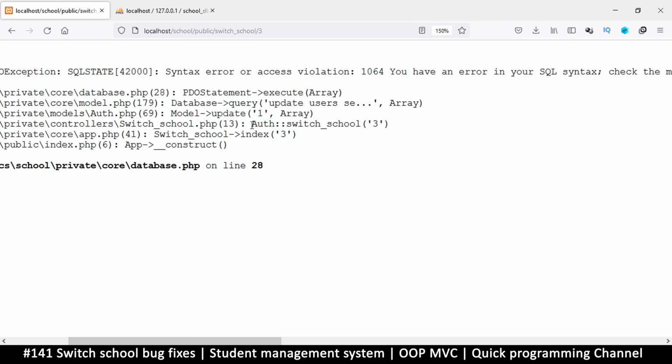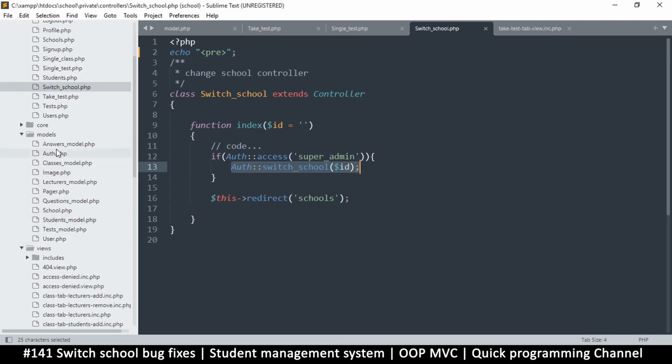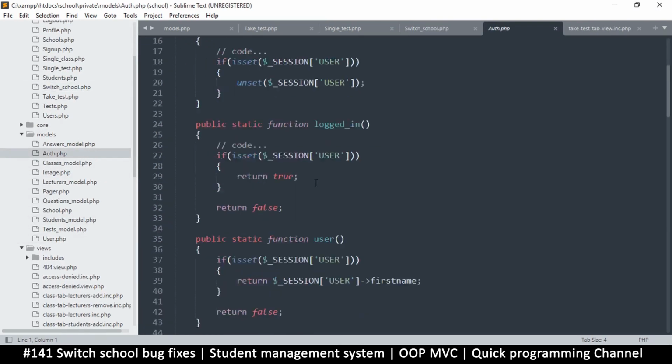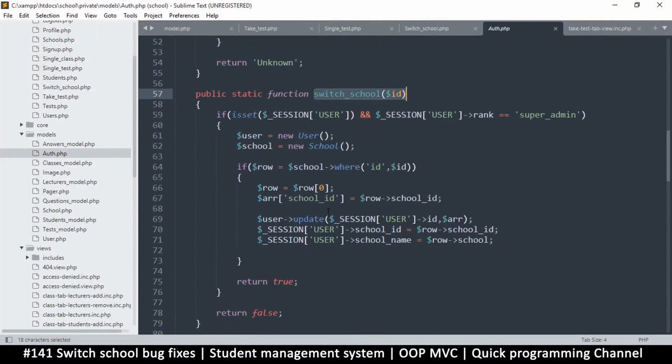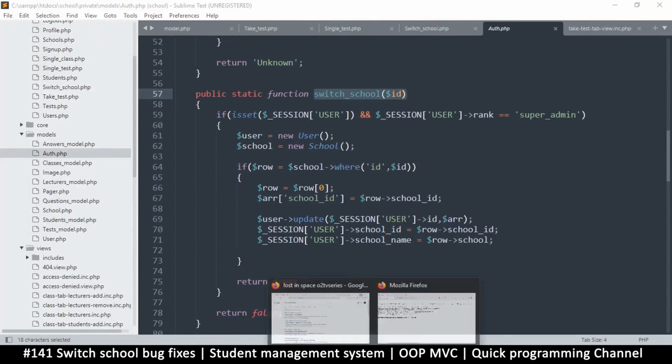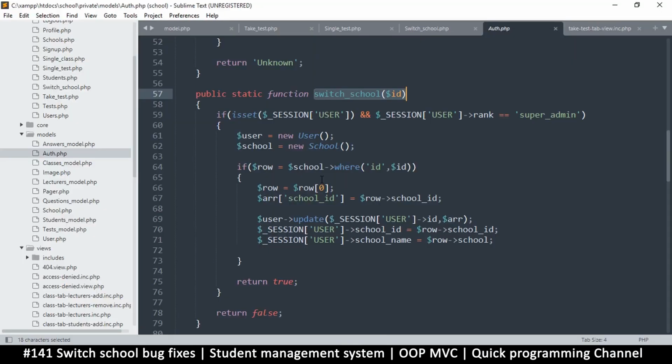Okay, so let's follow this up, auth switch school. Let's go to the auth query, and then let's go to switch school. Where is switch school? Right there. And then in here, we're supposed to run the, what did we run? The update function. So right here where we're running the update function is where we have problems. So the query that's being produced here has an issue. Okay, so let's go and see what that issue is.